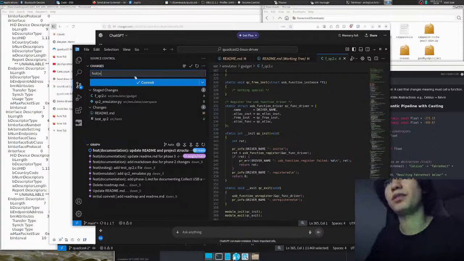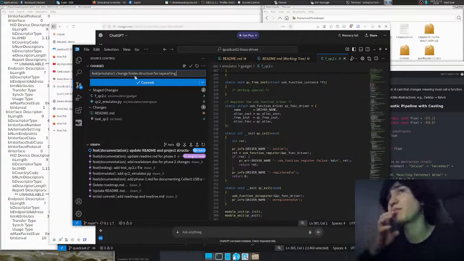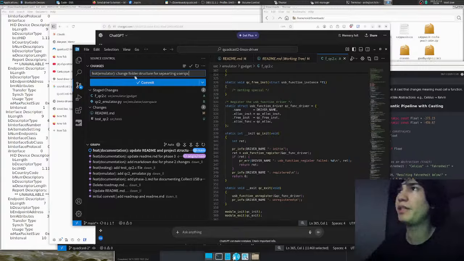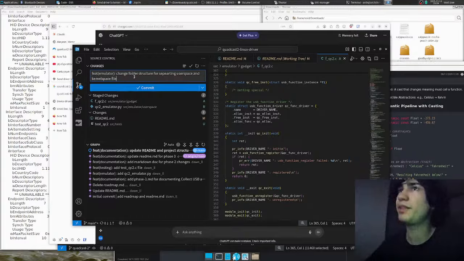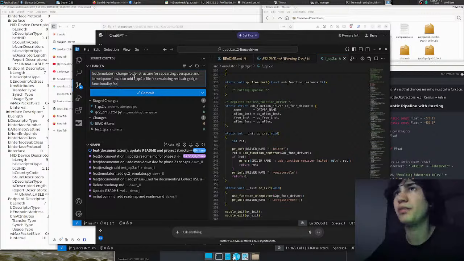Feed, emulator, change, folder for separating user space. Also add fgc2.c file for emulating gadgets, real USB gadget functionality for Quadcast 2 device.